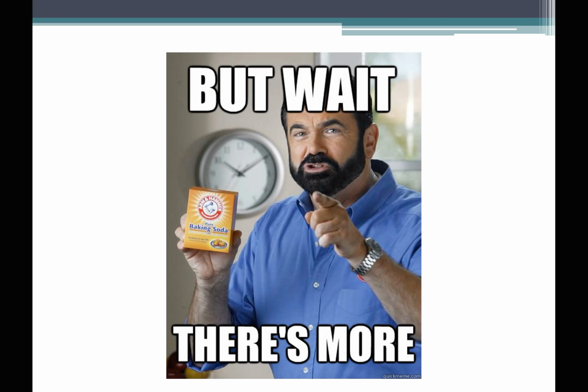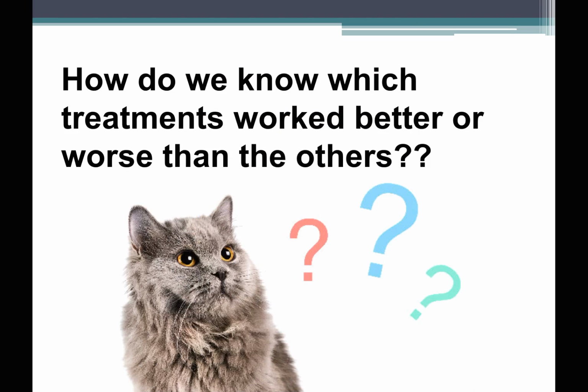But wait, there's more. Because as if this wasn't complicated enough, if you were doing some critical thinking, maybe you realized we didn't actually answer whether any particular groups were better or worse for treating Parkinson's than the others. How do we know which treatments worked better or worse than the others? We didn't answer that question. So to do that, we have to do something called multiple comparisons.